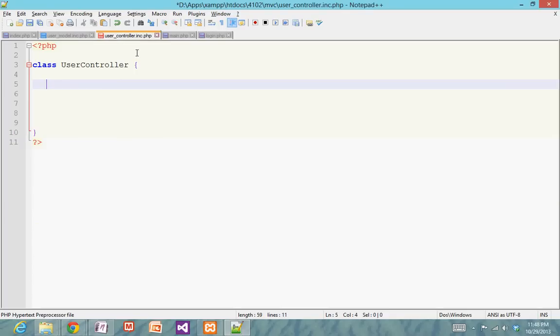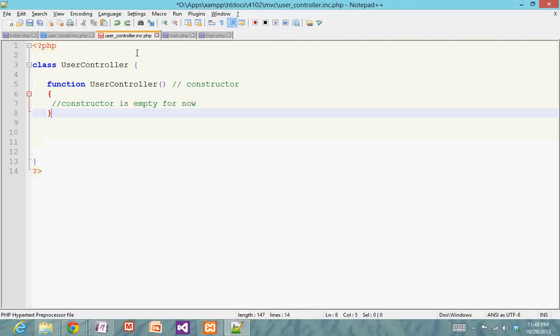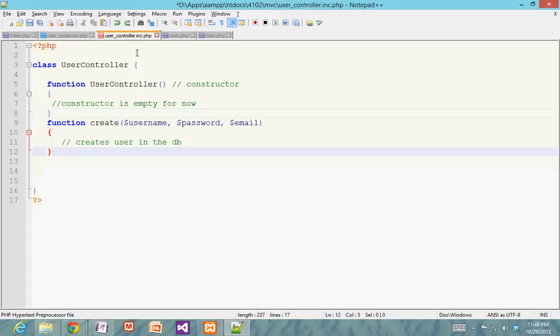Again, we're starting another class, user controller, using the typical syntax. One of the first things that we throw in there is a constructor. For now, we leave a lot of things empty because it's a very basic example just to illustrate MVC. Right now our constructor is empty, and then we create a first function called create.